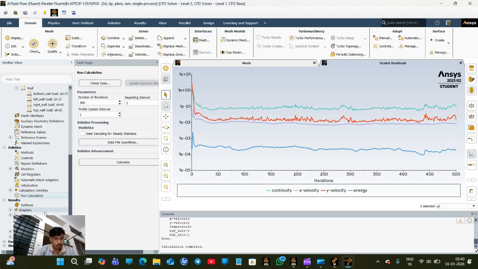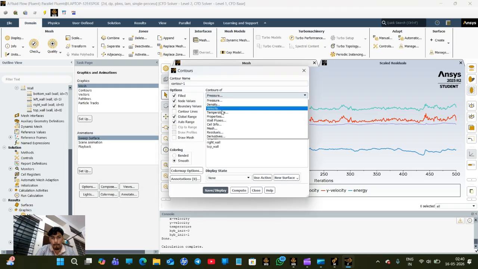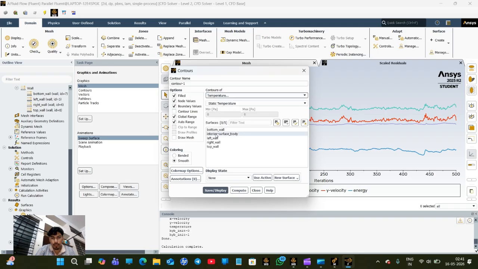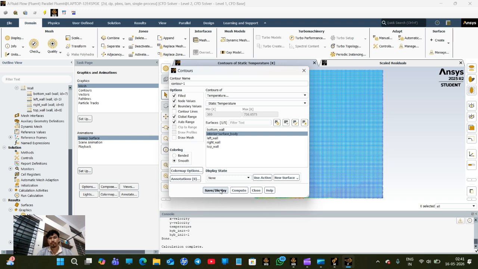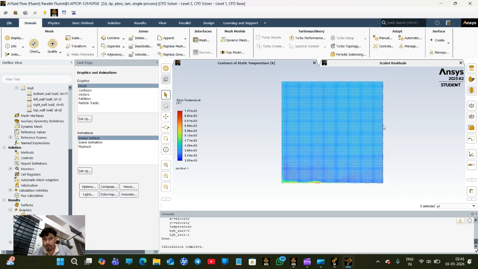Now we will go to graphics, contours, temperature, static temperature, interior surface body. And here we obtain the temperature contour where the bottom wall is heated and a little bit of heat is shared from the left to the right, as you can see.